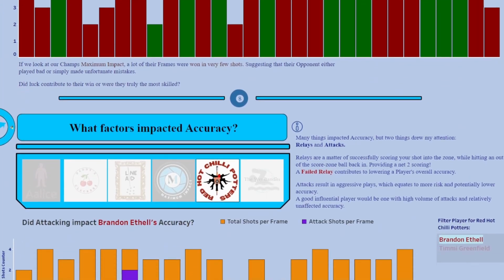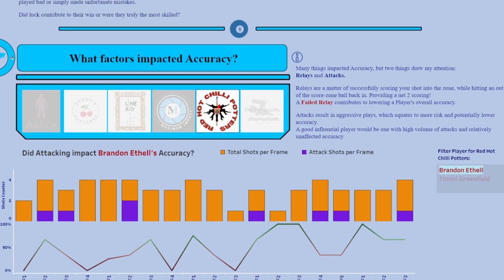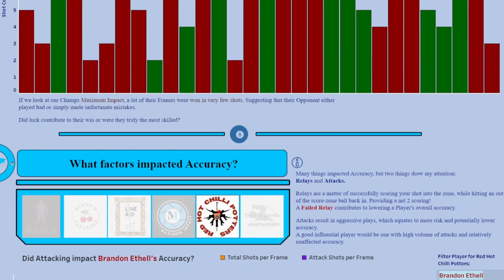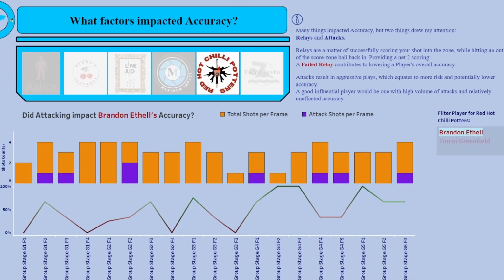So let's move on to the next one, because as we scroll through, this is all completely new. I think in part two you had just started working on these graphs, but this one below, for the factors impacting accuracy, is totally new. So can you just break this screen down for me?